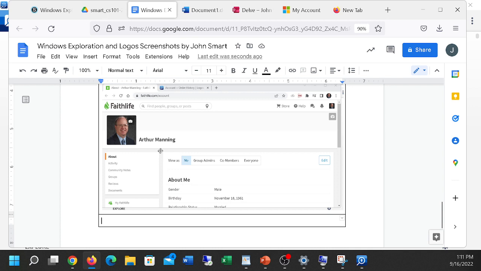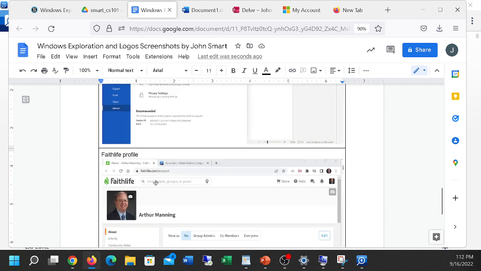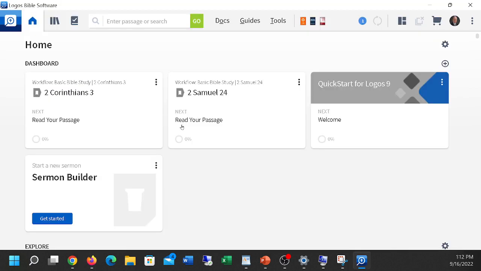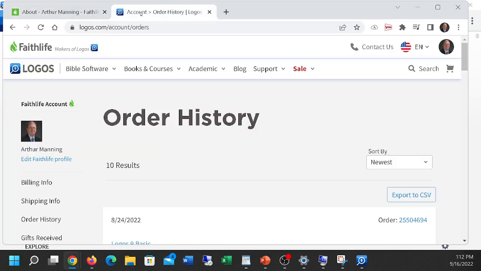Okay, so there's my Faith Life profile. So I just title it Logos profile? I just called it Faith Life profile, yeah. I'm not going to worry too much about the caption, but it's always helpful whenever you put images on, just a little caption of what that is. And you're welcome to do the Logos profile too, just for fun. I'm going to do that just for fun because it is slightly different.